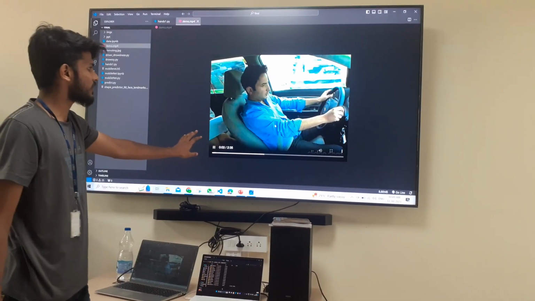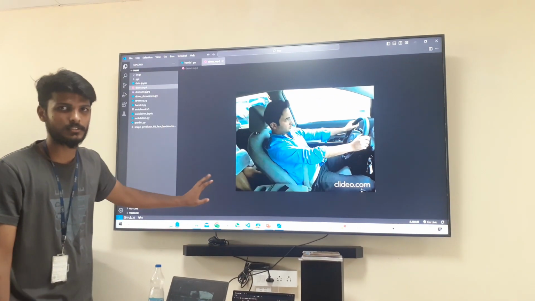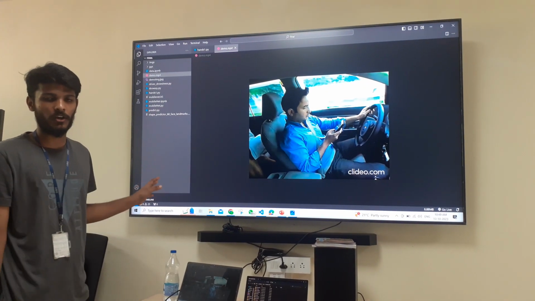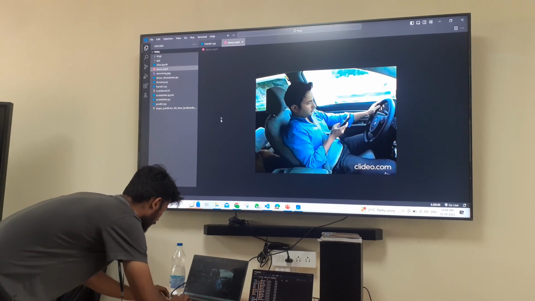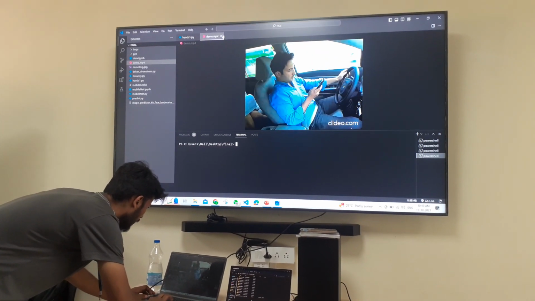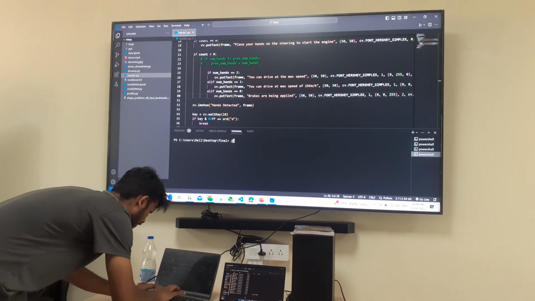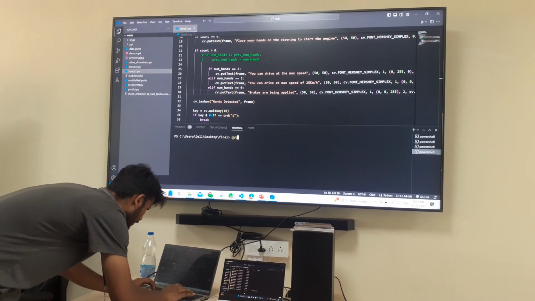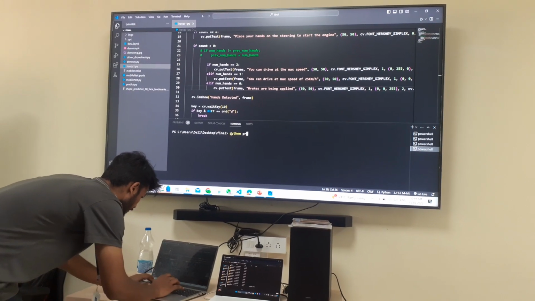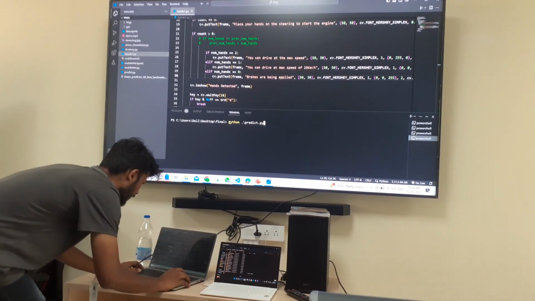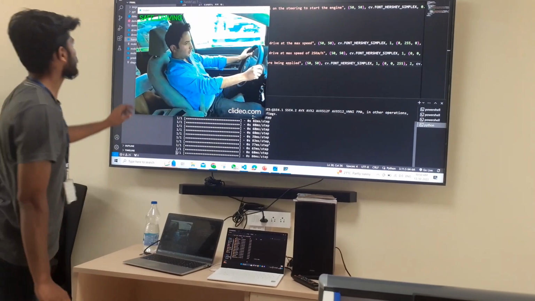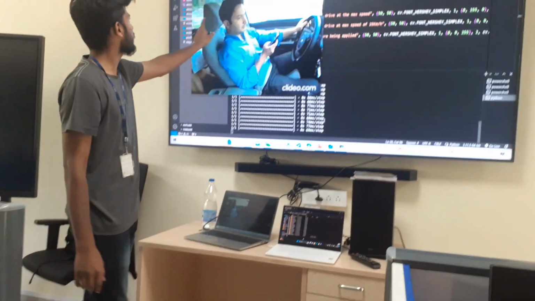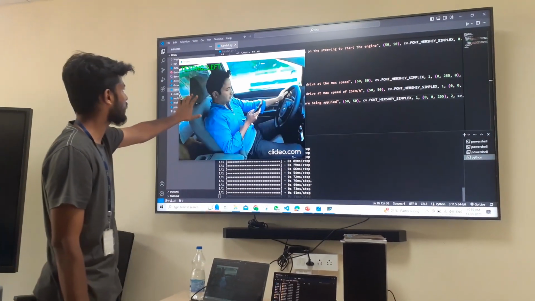This is a video which we are using for testing purposes. We have taken a particular video, and we have trained the model on a certain set of images. This is the output we are getting, indicating what particular action a person is doing.